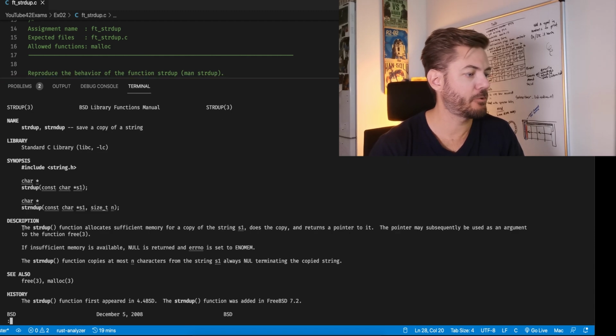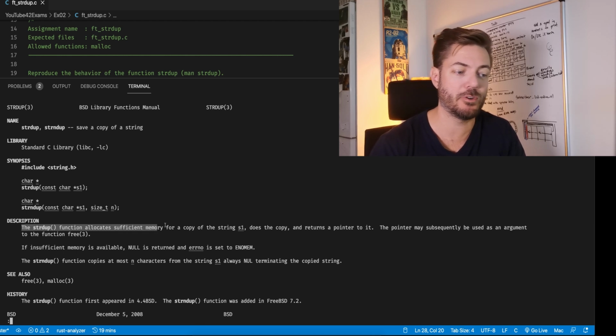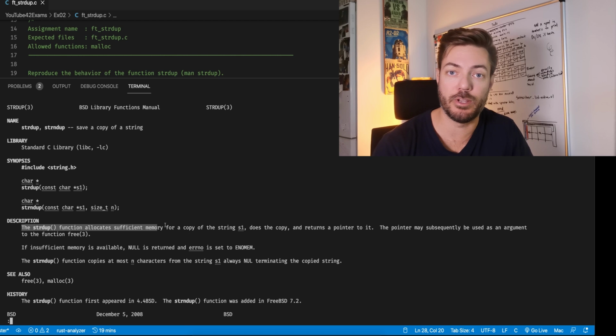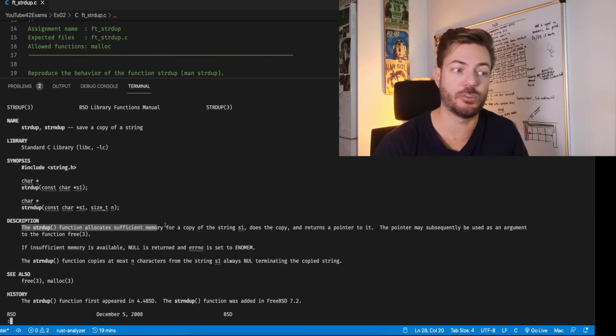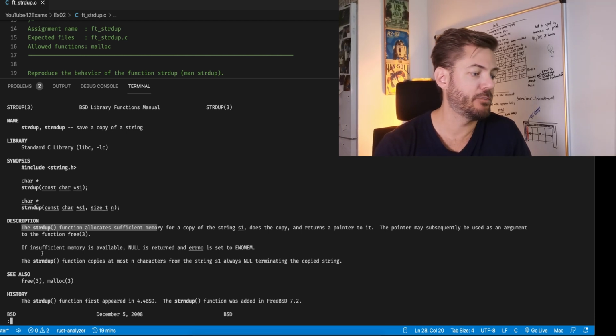And right down here in the description, the strdup function allocates sufficient memory for a copy of the string s1, does the copy, and returns a pointer to it. The pointer may subsequently be used as an argument to the function free. But in this situation, we're not going to use that. Our function is just to replicate the behavior of strdup. And in that function, we are not freeing because we want to just return the copied string. If insufficient memory is available, null is returned.